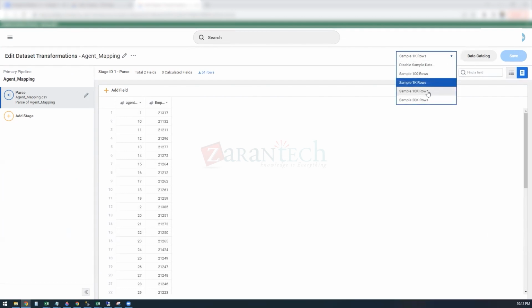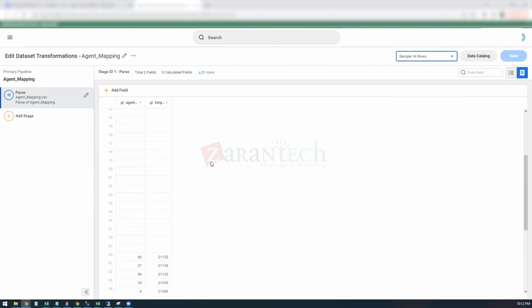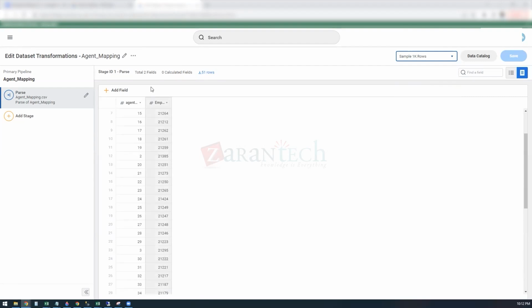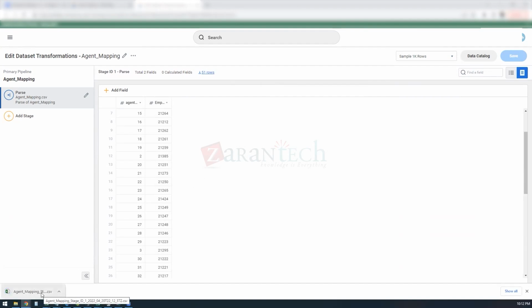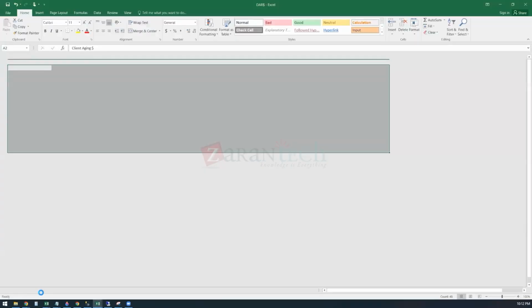So here we can see 20K samples from this file. As of now, we have only 51 rows. We can see these 51 rows in 1K. So we can download this. Click on this 51 rows, yes, and extract. So now you have that file. So open that file.